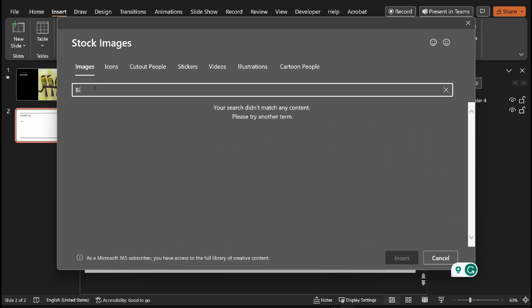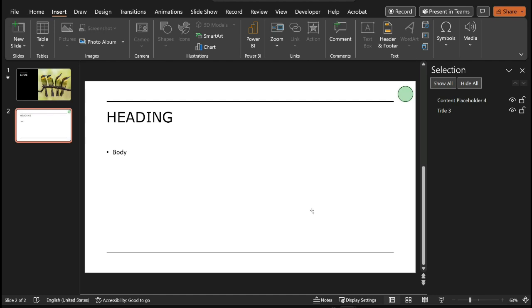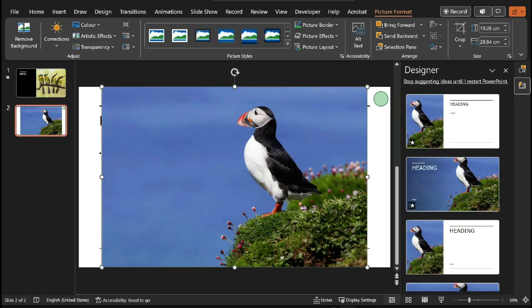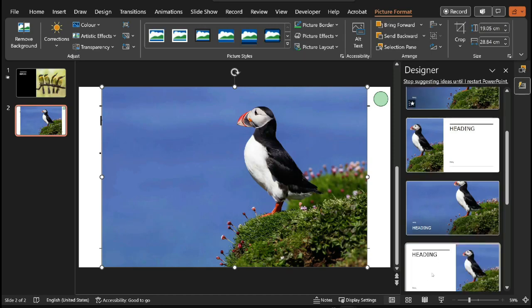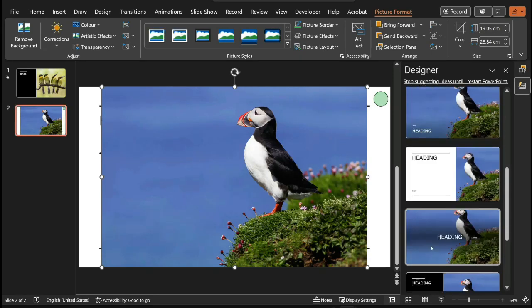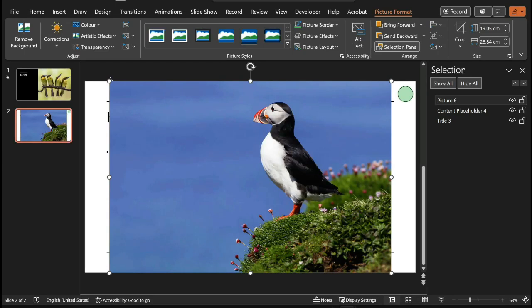So let's look for a bird, and I like this puffin. So I'm just going to insert. As you can see, this is a massive, massive bird, and Designer has popped up to say, hey, there's other ways of doing this. You don't have to do it this way. Designer's trying to get ahead of us here, but I'm just going to put that to the side. This picture is obviously too big.